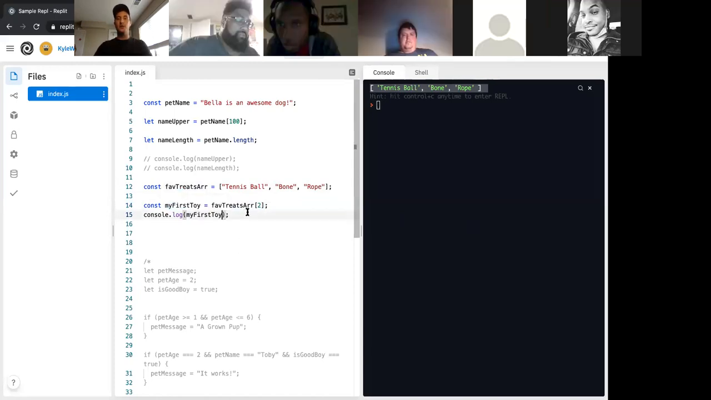So each word is one index. Say that again, sorry. Each word is one index. Like tennis ball is zero, bone is one, and rope is two. Exactly. And what we can say is that these strings are at each index. Remember, strings are contained in the quotes, not each word, because tennis ball is two words.